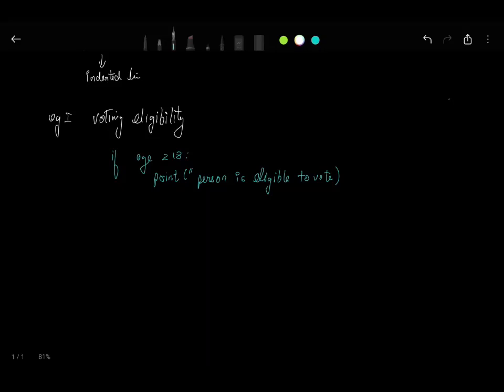Moving to the next example, which is positive number. If the number entered by the user is greater than 0, Python prints positive number. For that, we will write if n, which is our number, is greater than 0, then print positive.